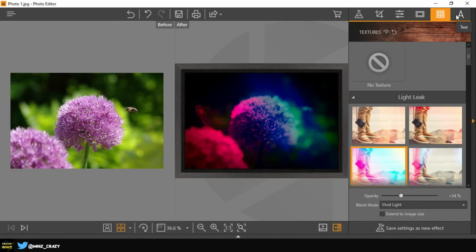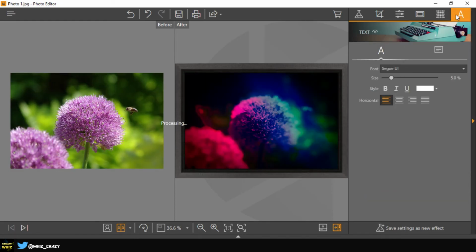And then the last section is gonna be for text. So basically, you can add text to this. Bam, there you go. Click and drag to create a text box, and then you can add whatever text you wanna add, and then you can customize it right here on the right side, as you can see, which is pretty self-explanatory.